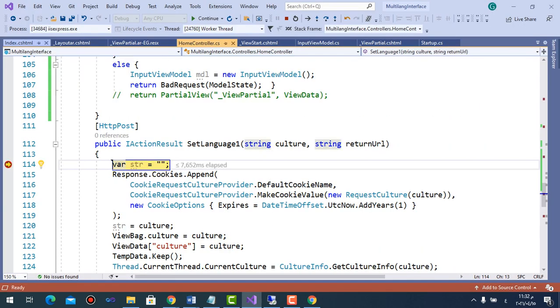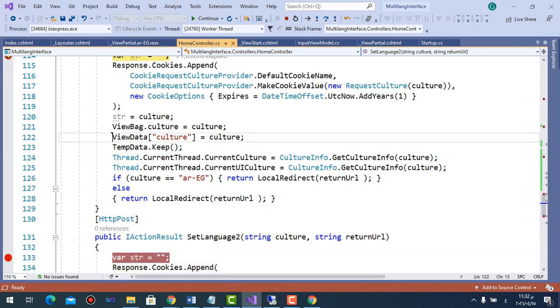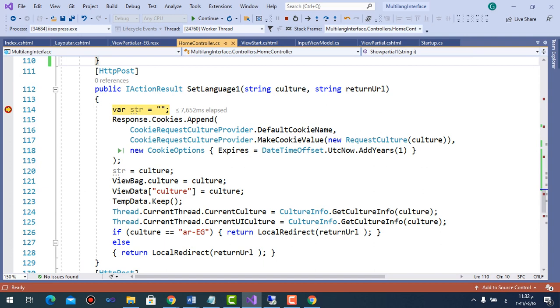I will switch to English. Here we set the language. The button for English went to set language of culture en-US, return URL. This is the parameter I used and set in the layout. If you remember, parameters was a dictionary of 2 variables, and here cookies to be set and expire for a year or 1 month, and then change the thread from Arabic to English.